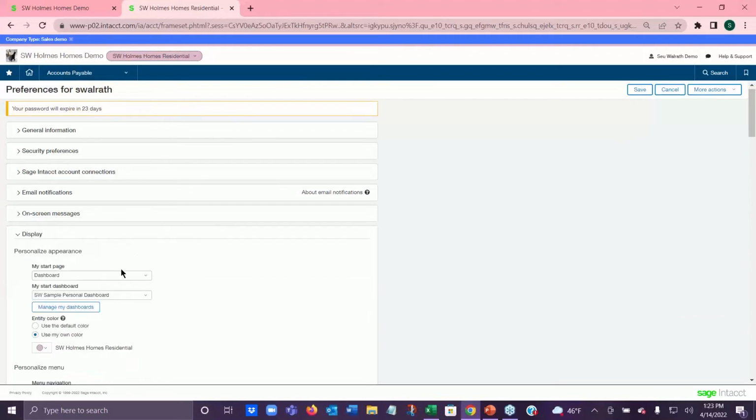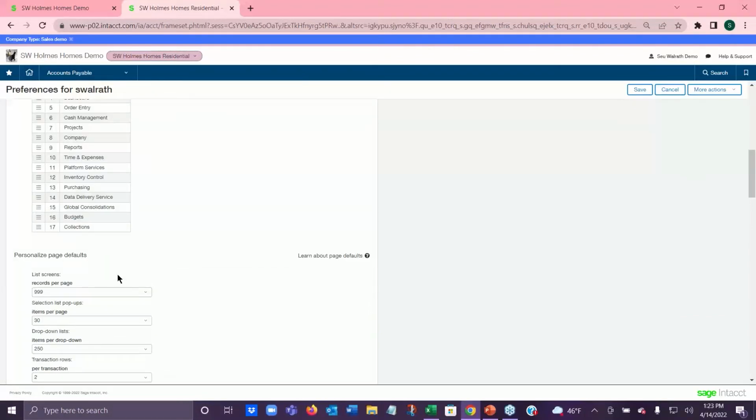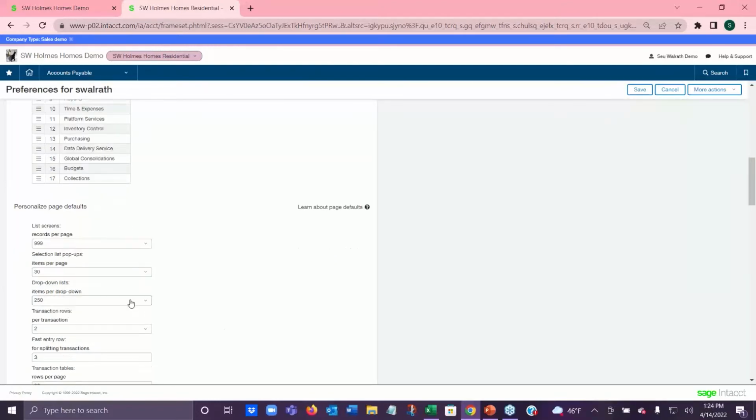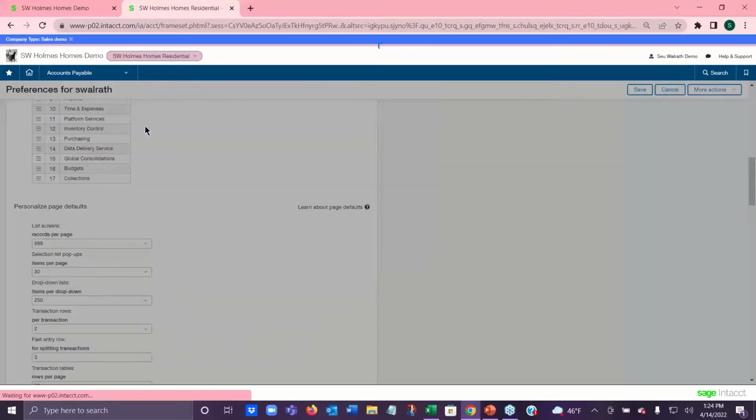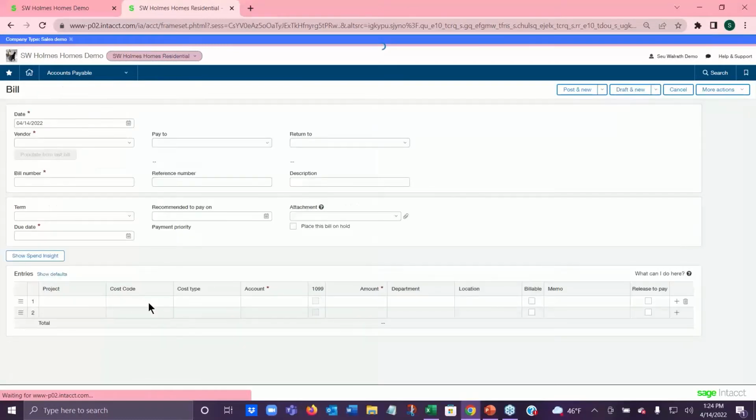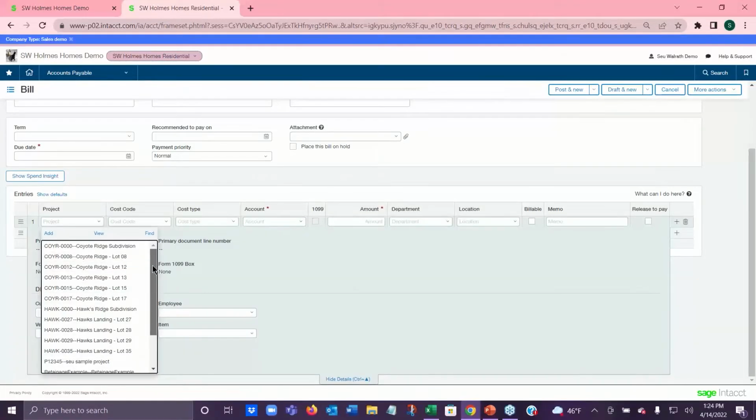So that is going to be your items per page, or your selection list pop-up items. Drop-downs are your true drop-down listings. So in this case, again, if I'm adding a bill, this is going to be how many records are going to show right here. So how many show here?